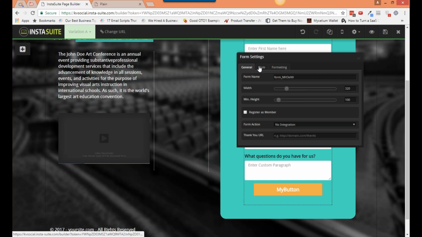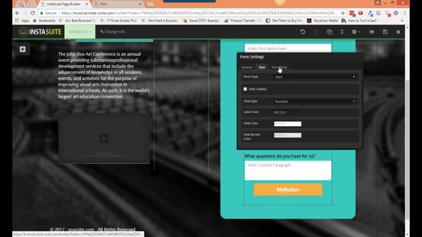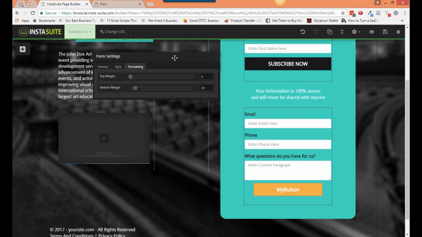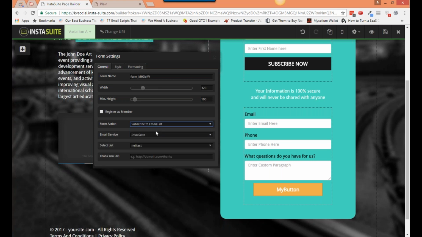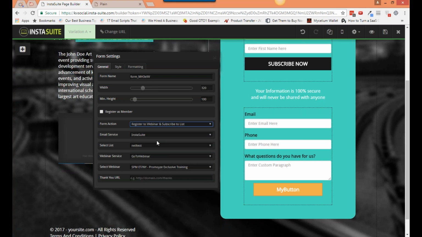You click on form settings, and you've got various different things here. I won't go into depth into each one because for a lot of these you can just experiment and figure out as you go along. But the important thing here is in the general section, the integration for step number 1. You want this to integrate with something. That could be an autoresponder, in which case you subscribe them to an email list. It could be a webinar, in which case you get them added to a webinar as well. It could be a webinar and subscription to a list, easy one.